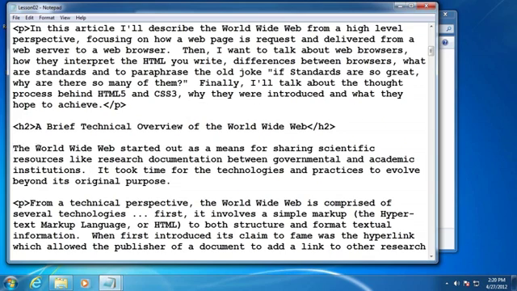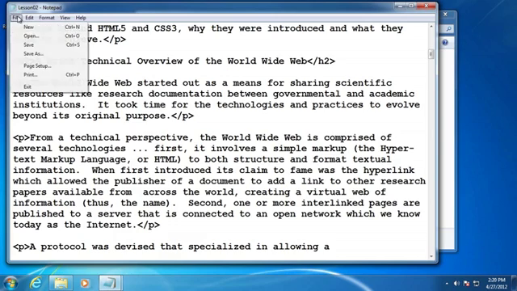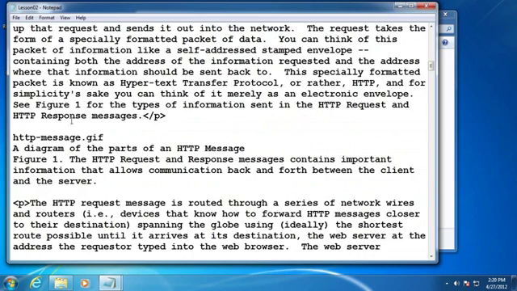The paragraph that begins, "The World Wide Web started out as a means for sharing," and so forth. I'm going to add a paragraph tag at the beginning and then an ending paragraph tag. And then from that point on, you can see I've already taken the liberty of adding paragraph tags through the remainder of this document. So that'll be the last time that you'll need to define those.